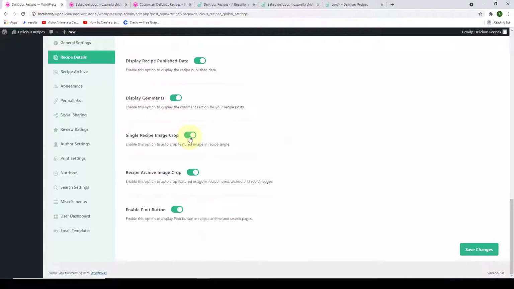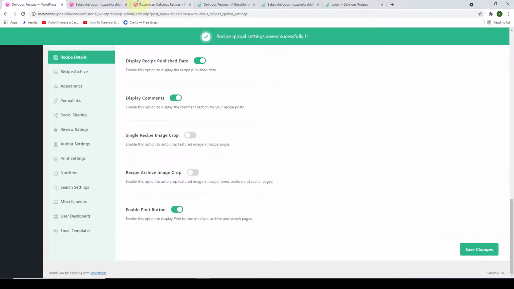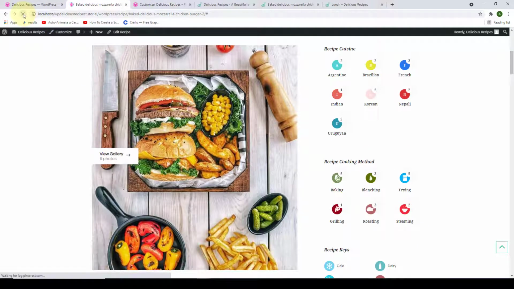Let's go back. Next, you can also enable or disable the image crop in the featured image of your single recipe and recipe archive pages by enabling or disabling the toggles here. So by default, the images are cropped as per the theme's predetermined image size. But if you disable this option, it will disable to auto crop the featured image in the featured image of the single recipe as well as the recipes in Recipe Home Archive and search pages. If you click on Save Changes, go back, give it a refresh.